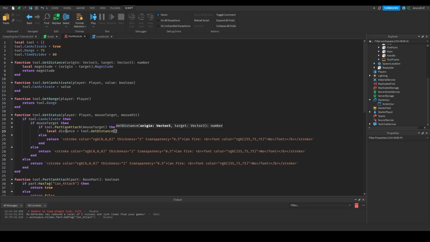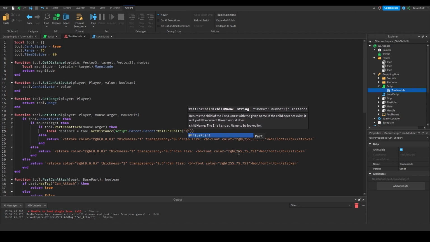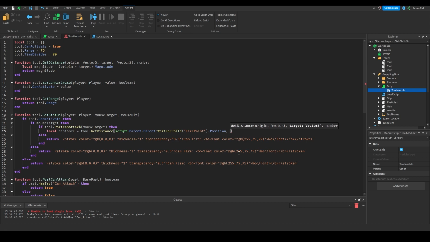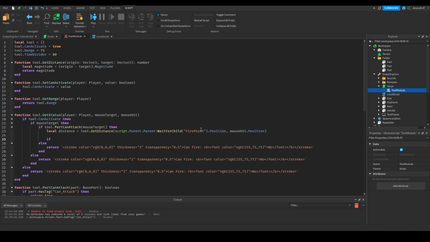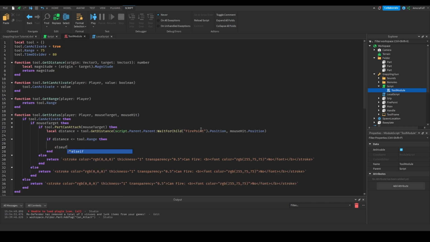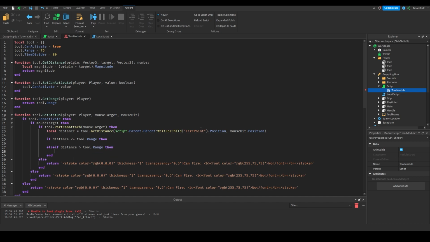We're going to do script.parent and wait for child fire point dot position, and then we're going to do mouse hit dot position, because mouse hit is a CFrame, so it has a position value. So now we're going to check if distance is less than or equal to tool.range, then else if distance is greater than tool.range, then.